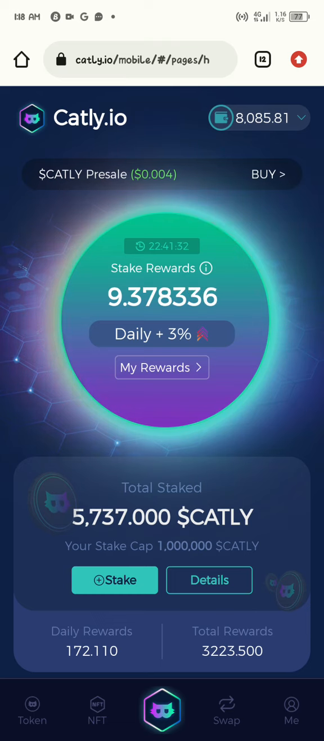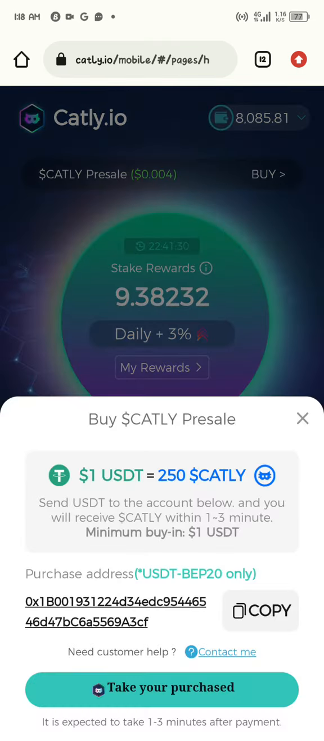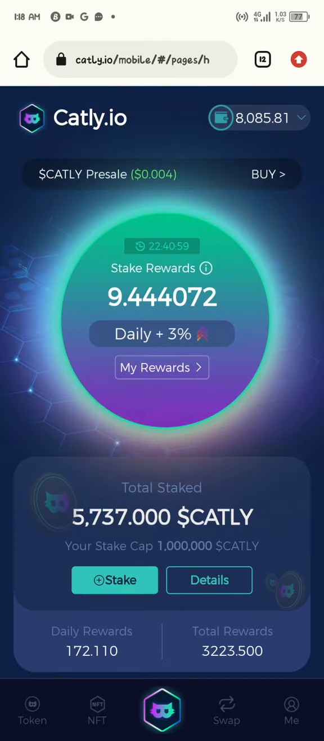But you can buy the pre-sale. You can see 250 Cali token is worth $1, so 500 Cali token is $2. I've shown you before. To buy the pre-sale, you copy this USDT address and send the amount in dollars you want to purchase. After you send it in your Binance using the USDT BEP20 address here, you come back here and click on take your purchase. Automatically, they will credit you based on the amount you purchase.